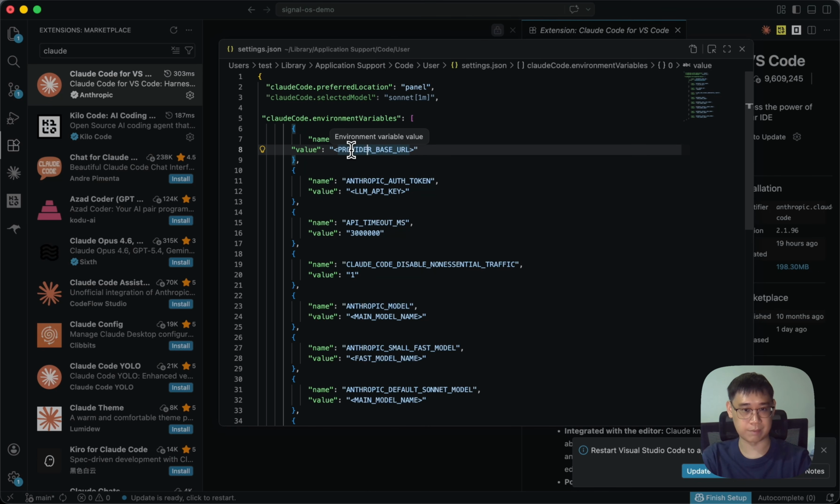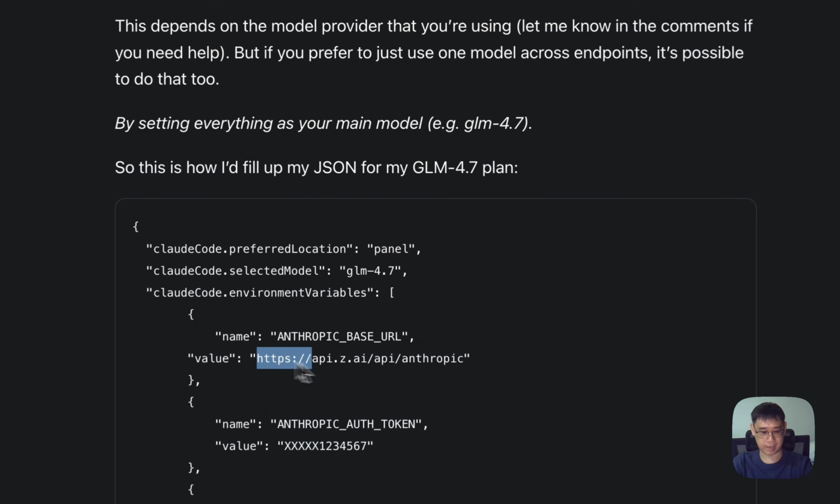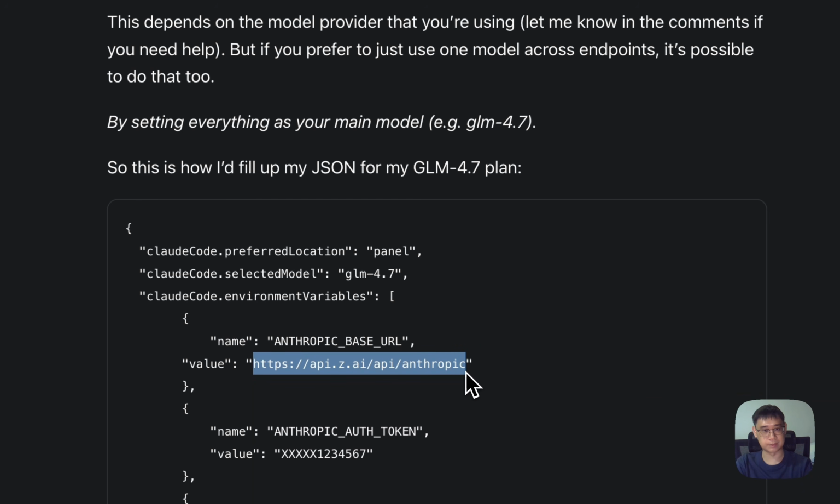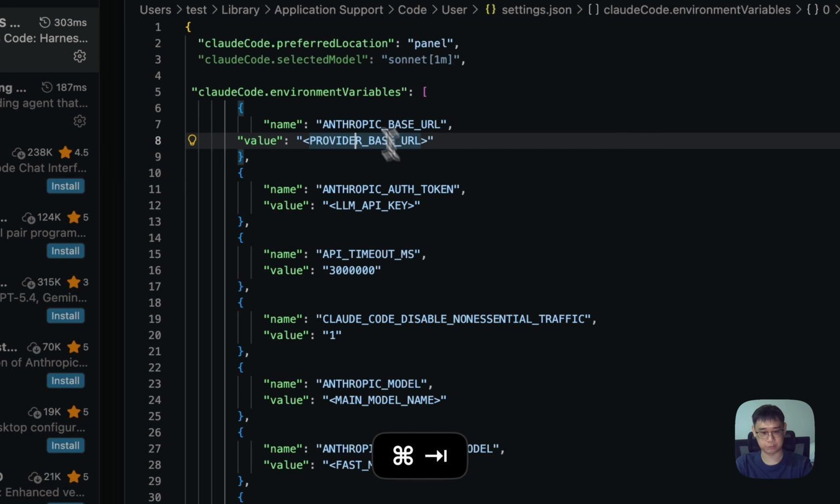And in my case, since I'm using the GLM model, this would be my base URL. And this will differ depending on which model plan you subscribe to. Again, if you need any help with this, let me know in the comments.